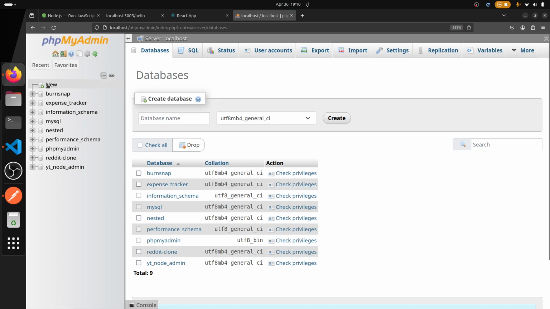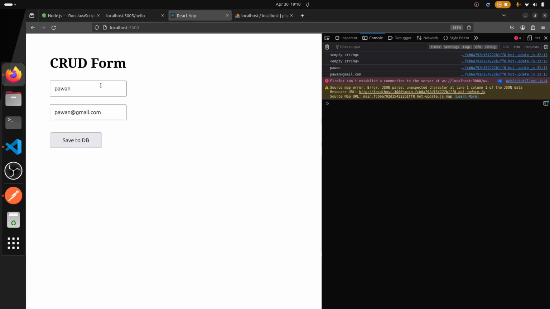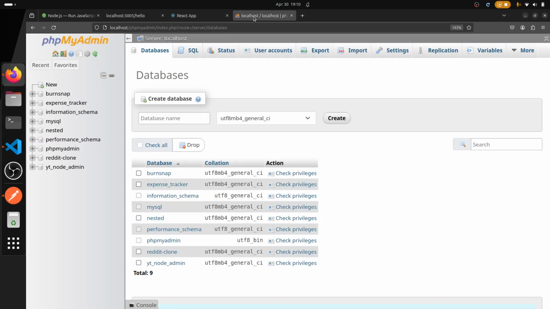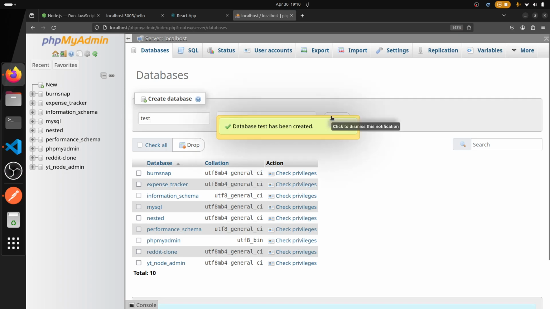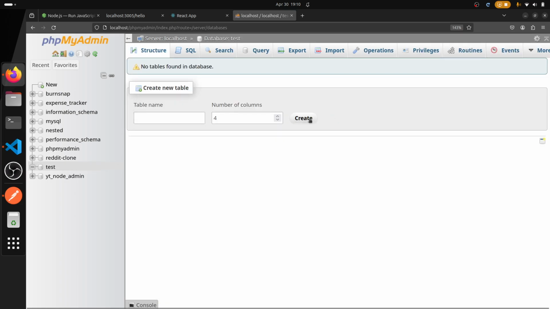So for our use case we are storing name and email, right? So I will just create a new DB for us. I will give it a name test. Let's create, and we will need a table with 3 columns. So let's name it user.